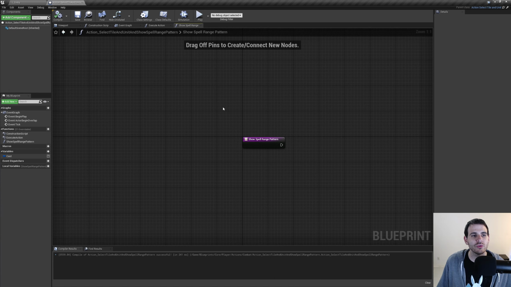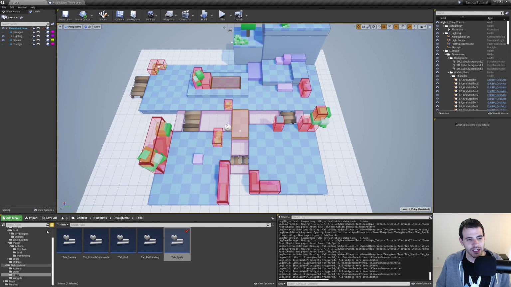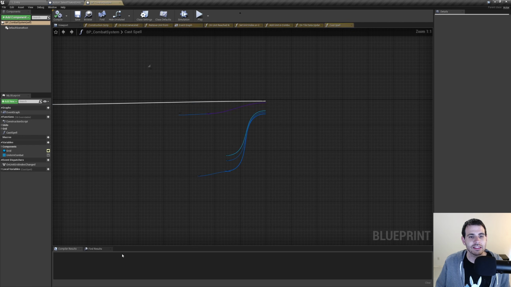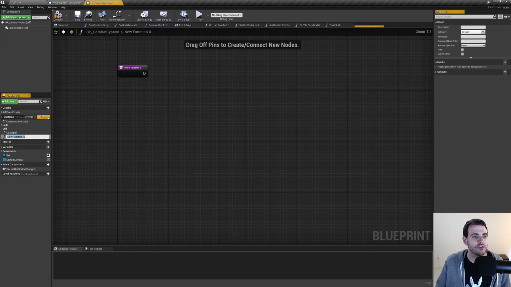And now we can go do the action. But actually, for the logic of the action, we're going to create a new function inside the combat system, because the combat system is aware of all the tiles and whether they are targetable or not, if the units are on them and things like that. So let's go in the combat system and create ourselves a new function right here.